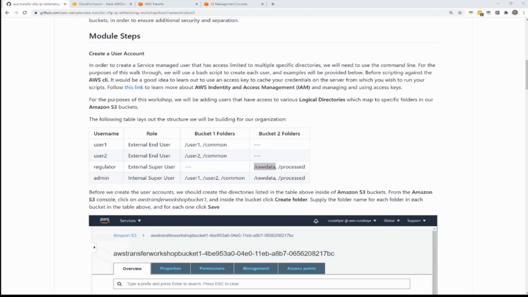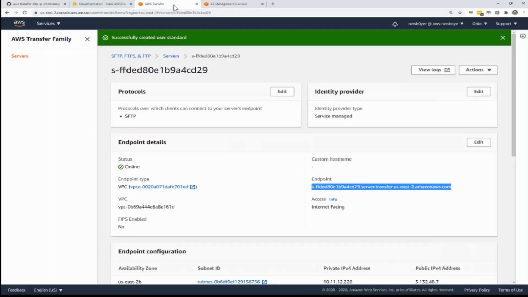We're going to have one user in this particular case who is a full admin user, and this particular user is going to have access to everything. So we're going to go through the process of creating these, but before we do, we're going to actually want to go into S3 and pre-create our folders.